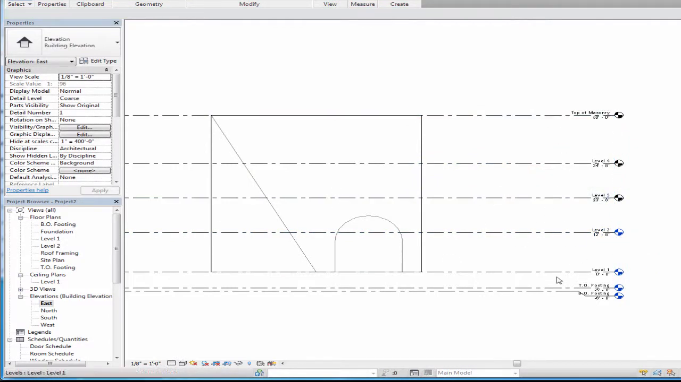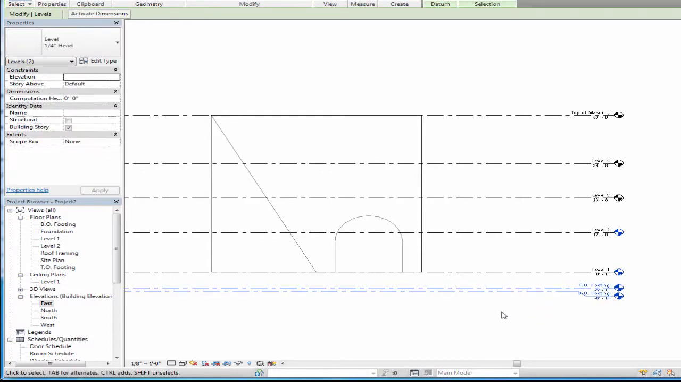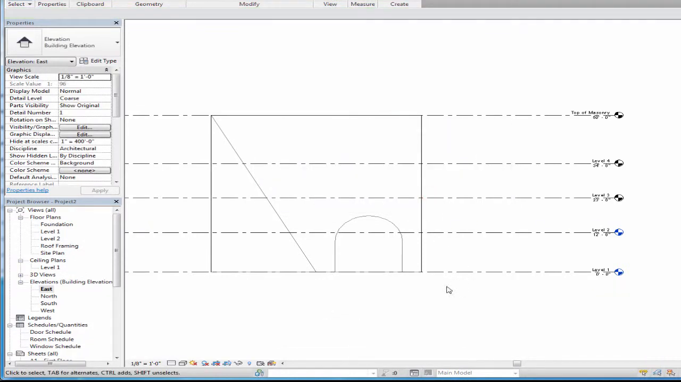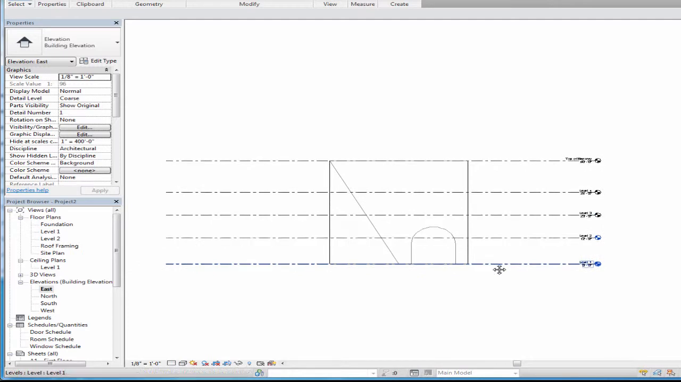So now that I've got my levels set up, I'm also going to come in here, and these footing ones I'm not going to worry about. So I'm going to delete those. It says, hey, you're deleting these, are you sure? I say yes, okay.